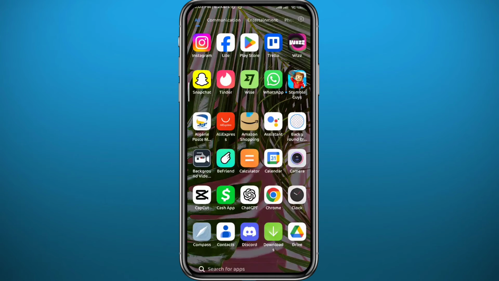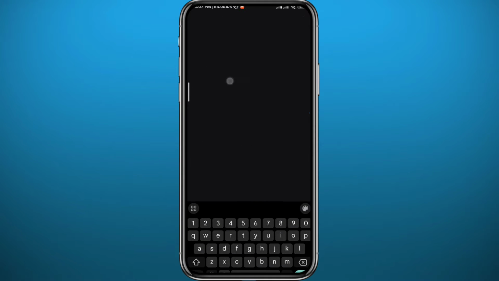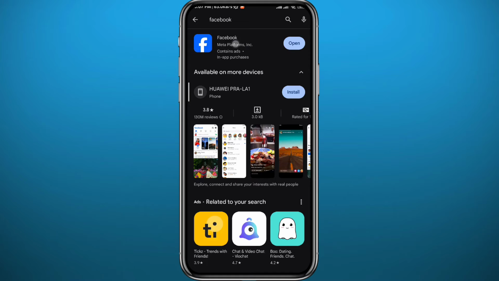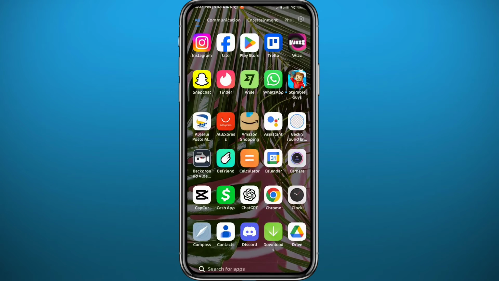Now since we're going to be using the Facebook app in this video, let's head out to your Play Store or App Store, depends on what device you're on. Find Facebook from there by searching for it, and then make sure we have the app updated to the latest version for everything to work properly. After that you can quit the store.